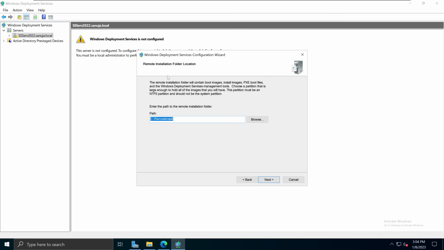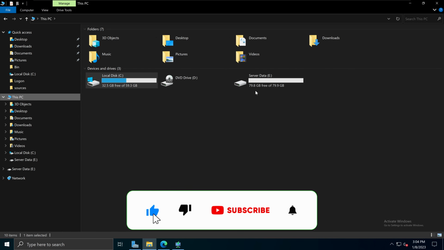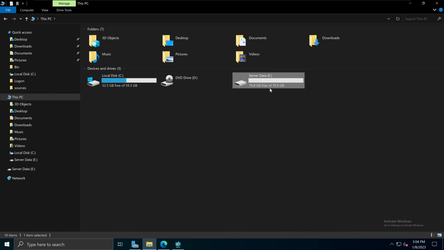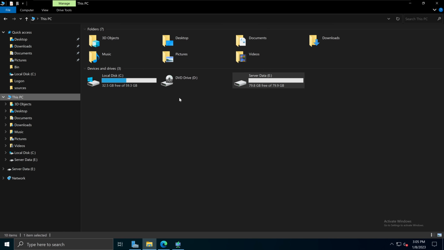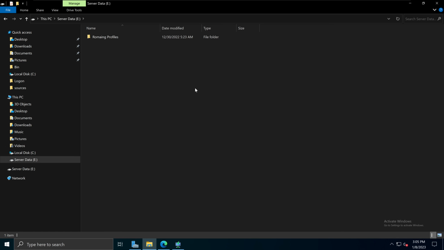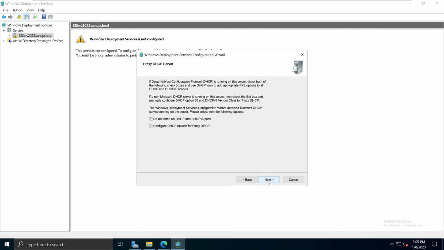It's going to ask where this remote installation folder should be located. On my server, I have two hard drives. One is the local disk C, which is our main hard drive, and the other is Server E, which is basically my secondary hard drive. It is recommended that you install this kind of item on a secondary hard drive, not on your main hard drive. So I will be placing this remote install folder on the E drive. I'm going to change this C to an E, because it will go to that E drive. Then I'm going to click Next.